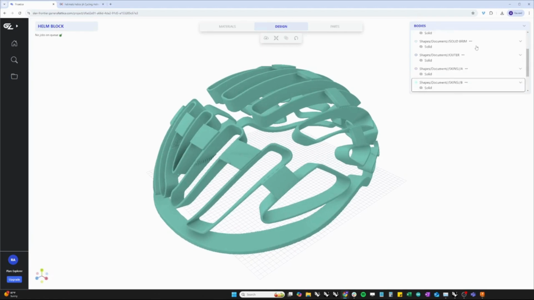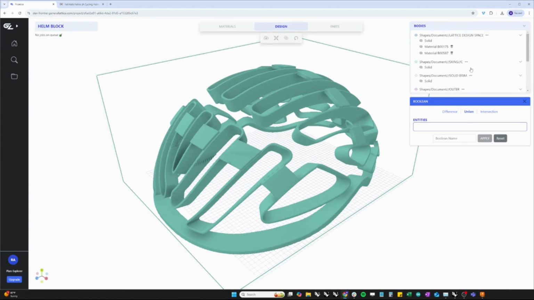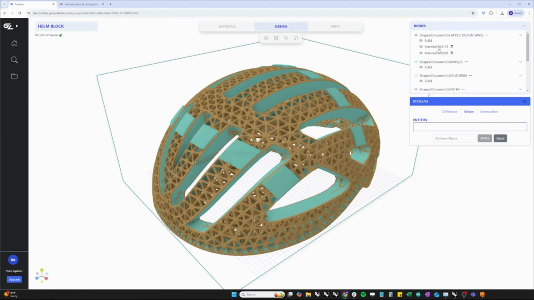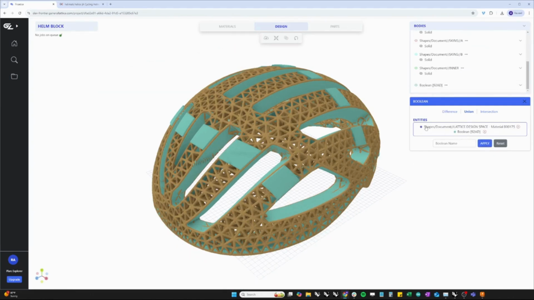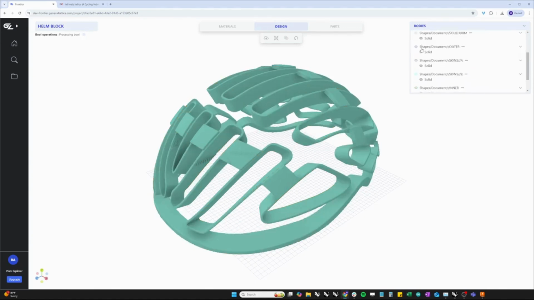Now that we have that, we can actually grab this Boolean again, and let's do another union. And let's add this actually to this lattice we've created. So now we can see we're going to join this lattice to our Boolean, and we're going to hit apply. And repeat that same sort of process where we're going to hide the parts that we don't want.